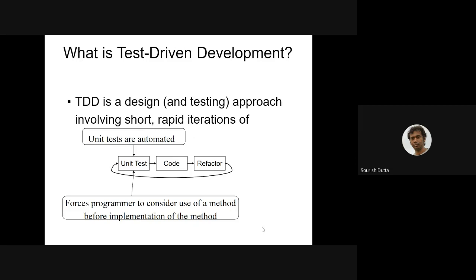When you write your test cases, they are going to fail. Then you write the corresponding code for that, that is the implementation code. And after that, you do further refactoring of that implementation code. And again, you add new test cases to it and your code fails. And again, you write the code and you refactor.